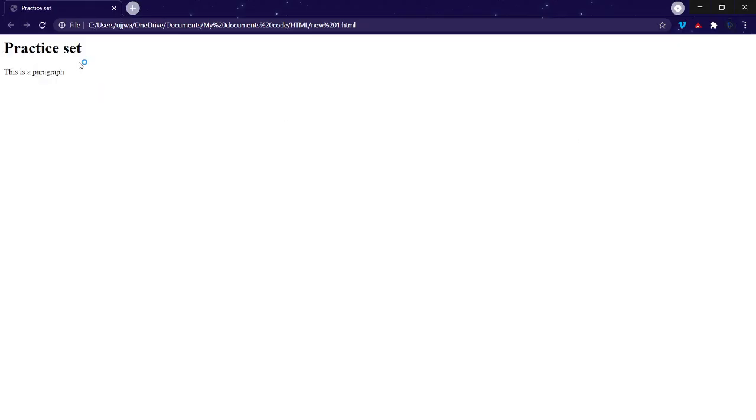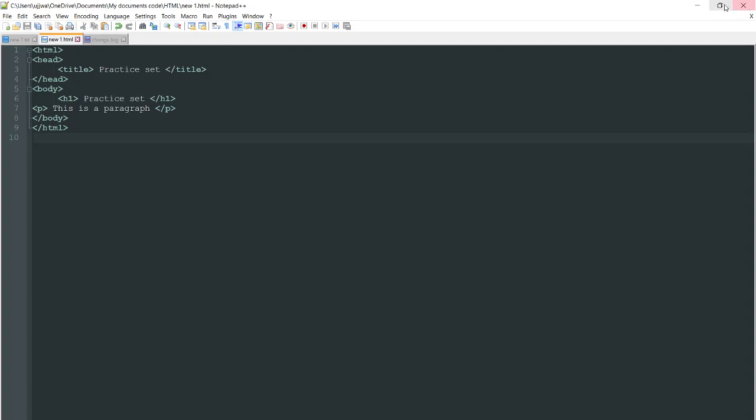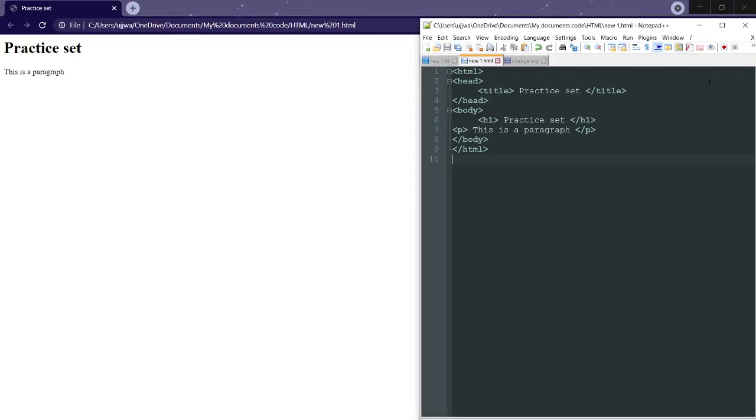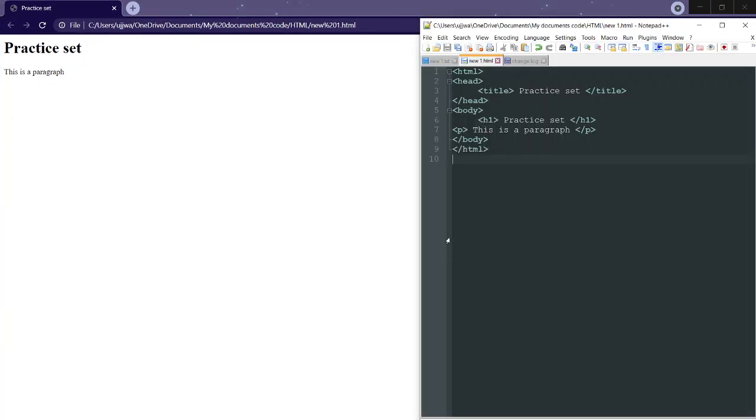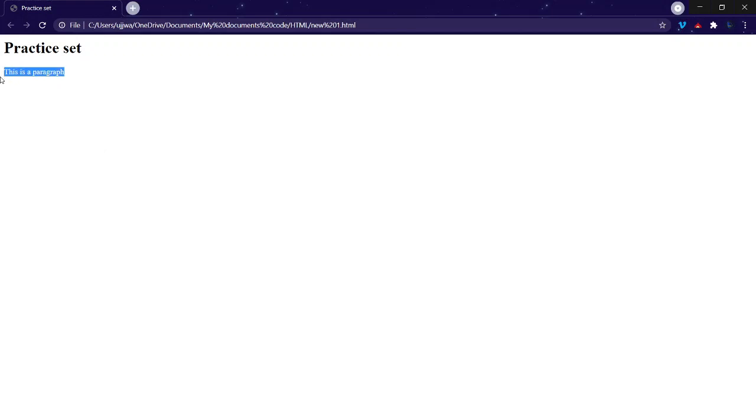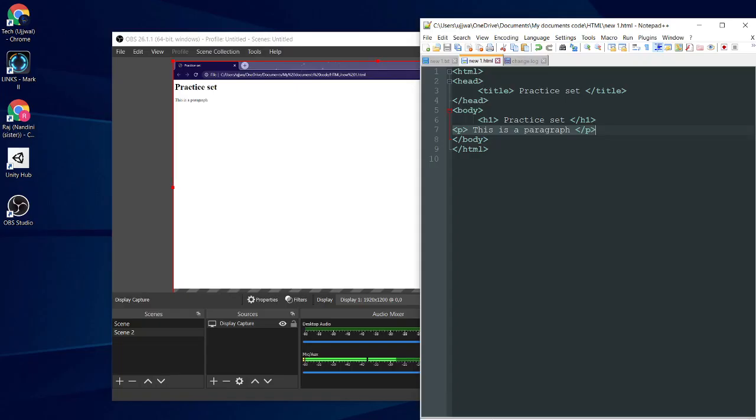Yeah. So guys, as you can see, this was the title, practice set, and you can see it here. And this was the heading, practice set, and you can see the heading here. And this is a paragraph under P, and you can see there is also a paragraph. So now we will continue.